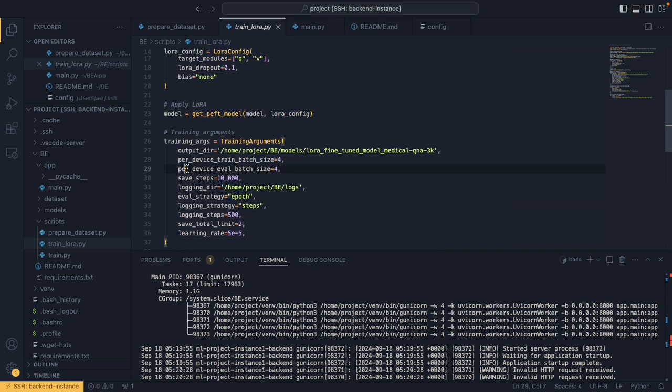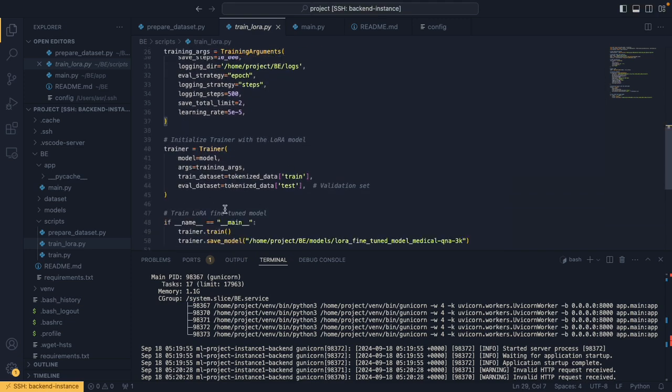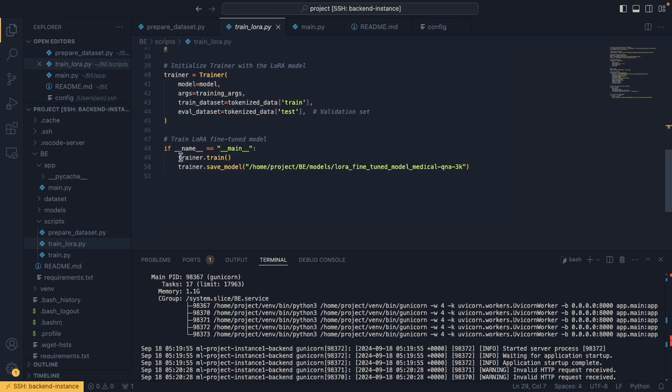This process took around 200 hours, and then we saved the model to our path in the models directory. So here is our model.